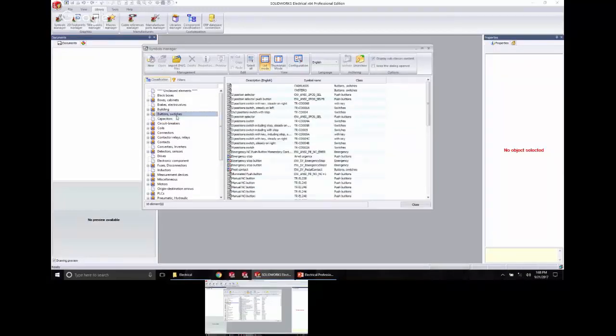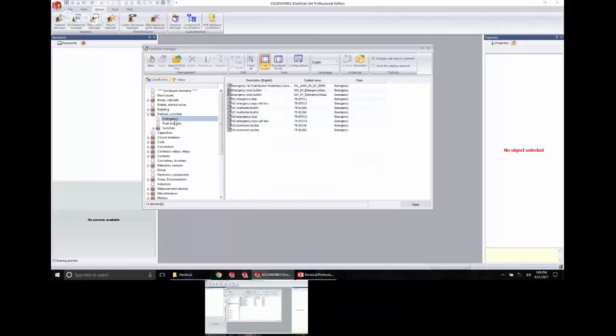classification. And then there are even subclasses here, like buttons and switches. This is all the buttons and switches. I have 67 symbols in my library. You can see that down there at the bottom left. But you see there's also a subclass under here, so we can go to just the emergency buttons.